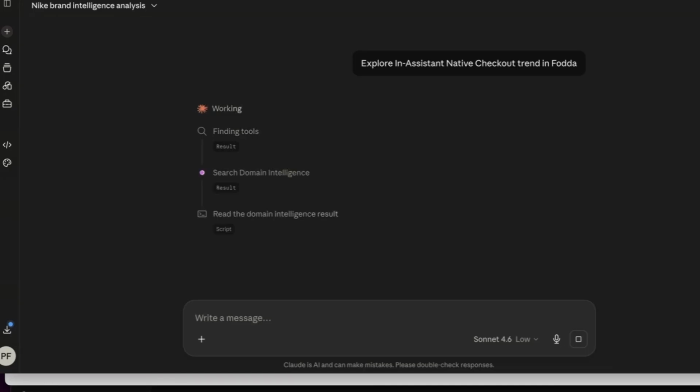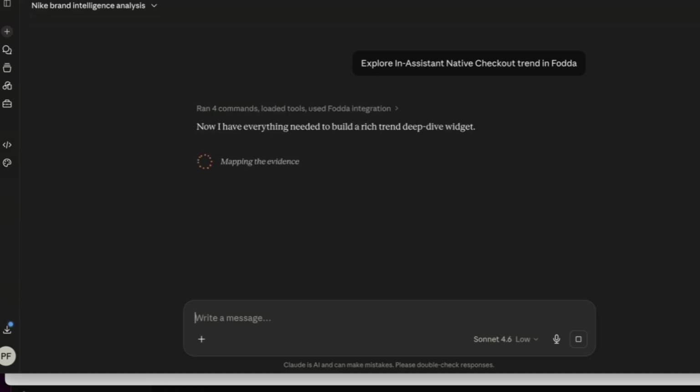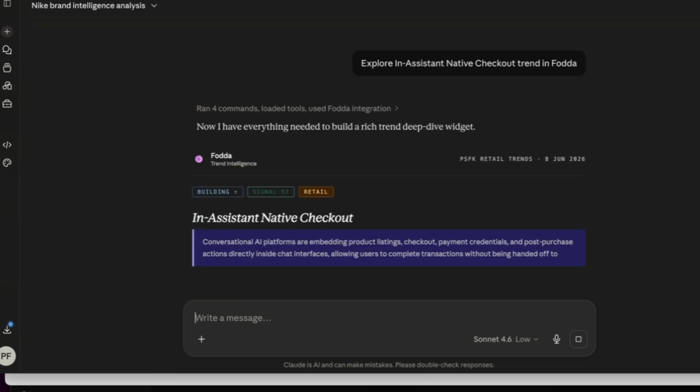So what we're also doing now is moving from brand experience into trend tracking, where we're trying to understand a concept or a theme. Here we have Fodda communicating data to Claude. In this case, it's around in-assistant native checkouts. It provides the data, and then Claude basically polishes it and puts it into a display.